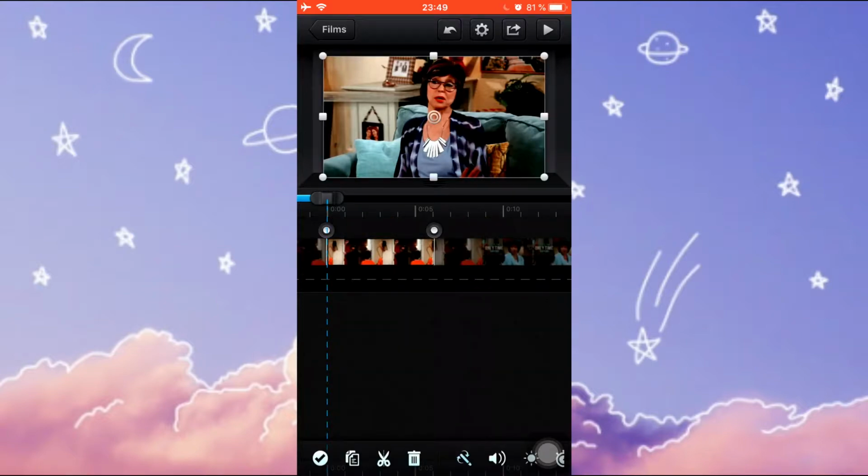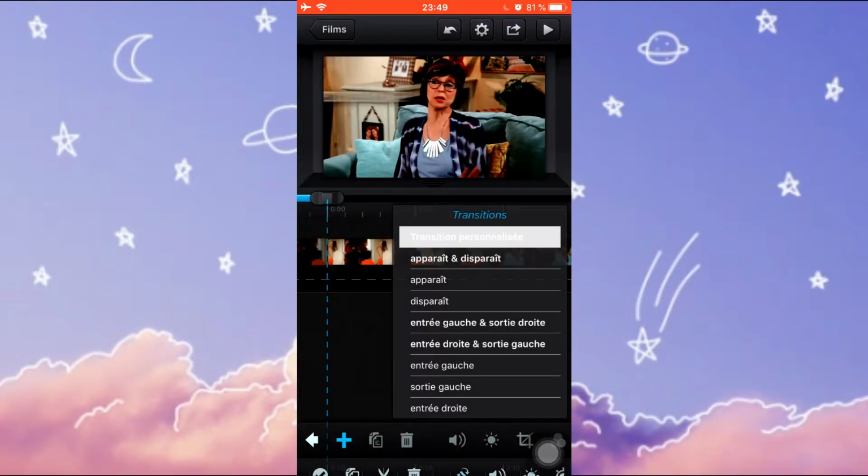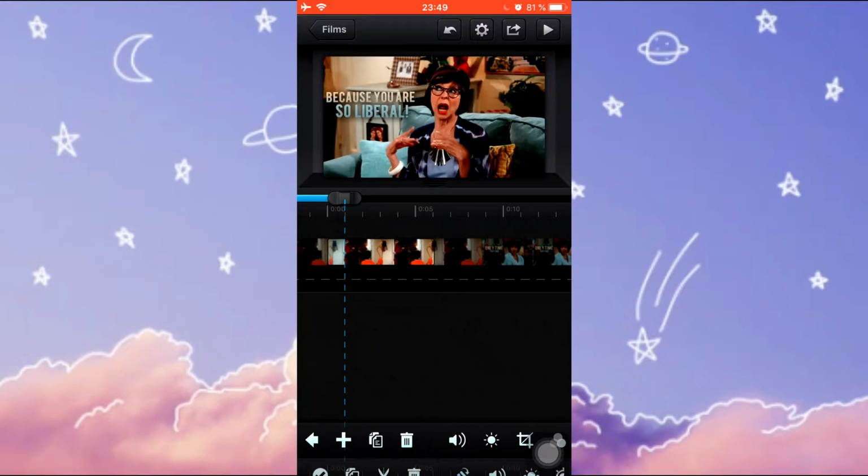So double click on your first clip. You will need two clips for this. It will not work unless you do two clips. Double tap on your first clip, click the fifth option, then click the plus button, which is the second option, and it will lead you to transitions. Click the first one, which is create your own transition.